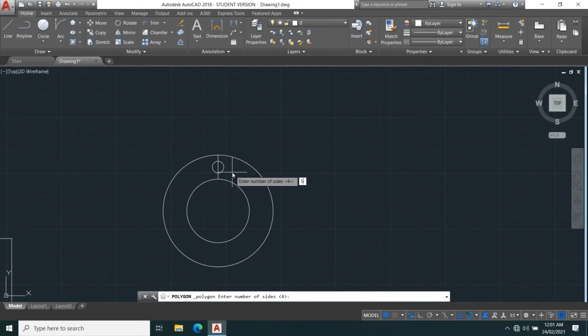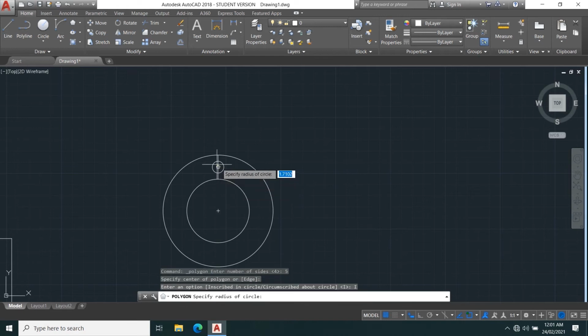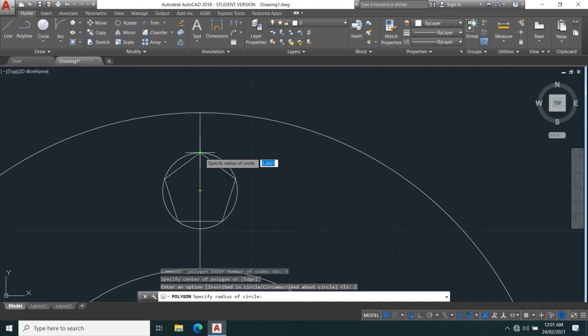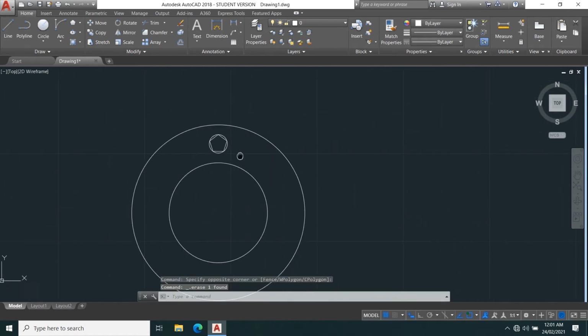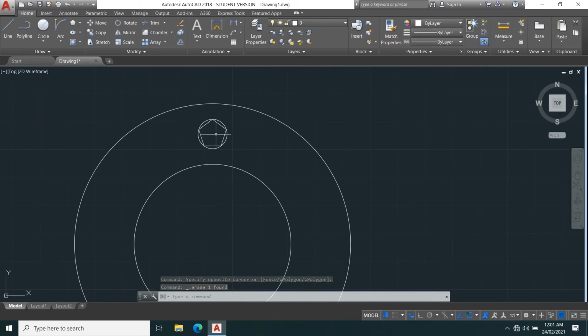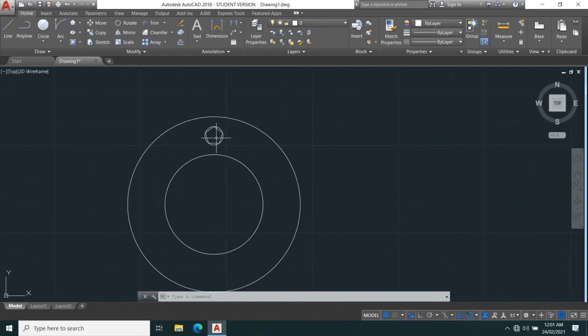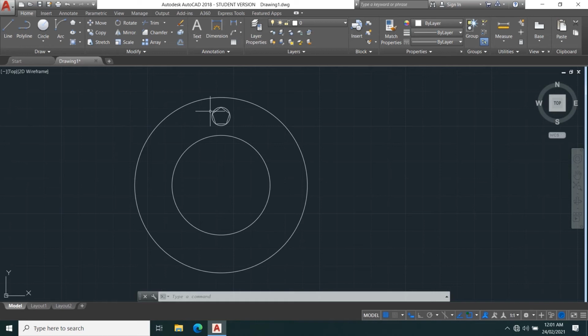Let me inscribe it in a circle. So I have this. This could be my nut and my bolt here. I want it to go around it. So instead of me drawing this one by one and bringing it here, I can just array it.